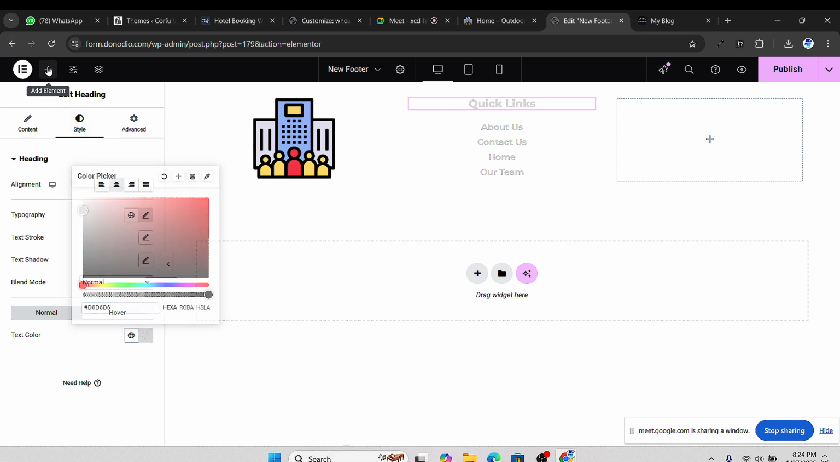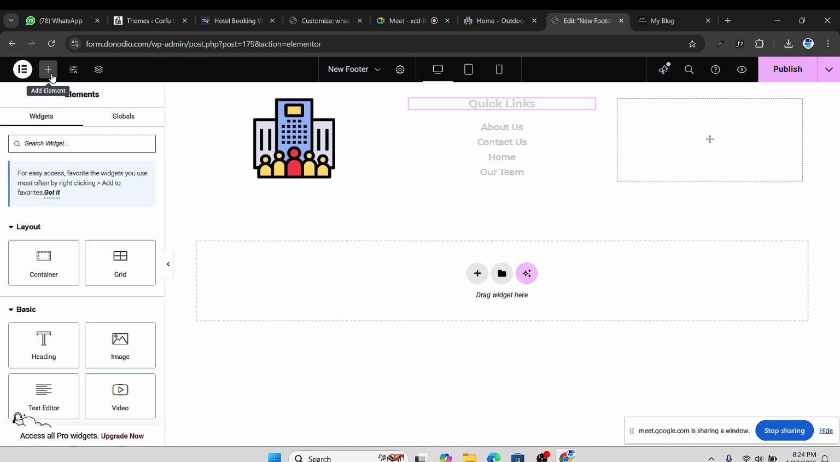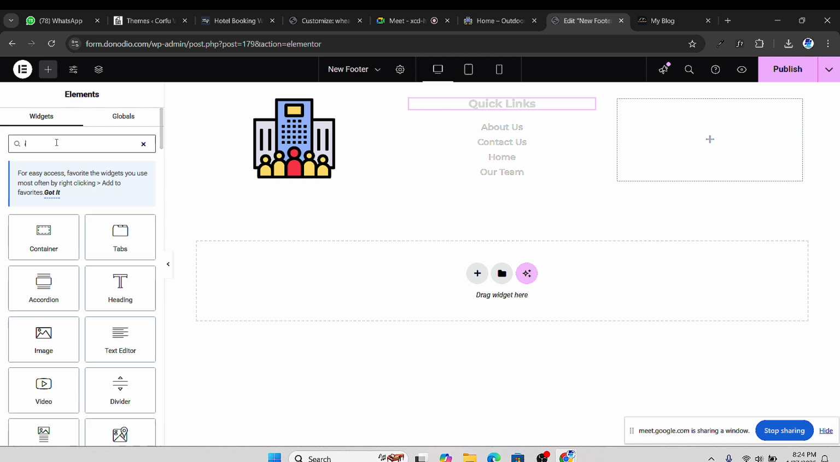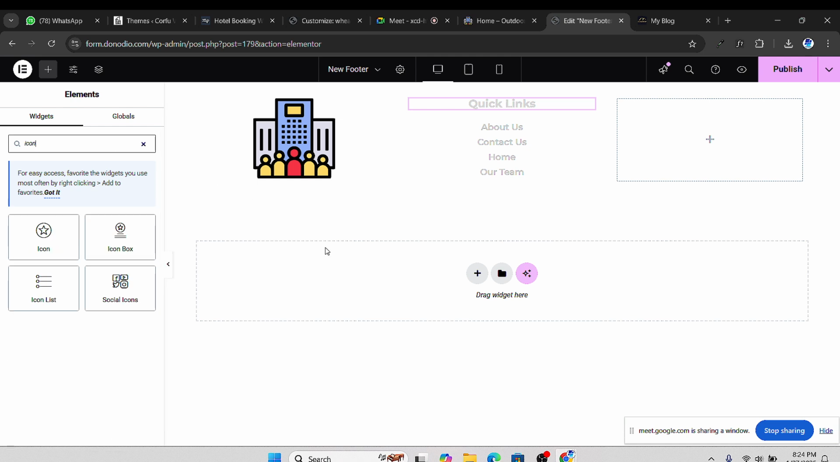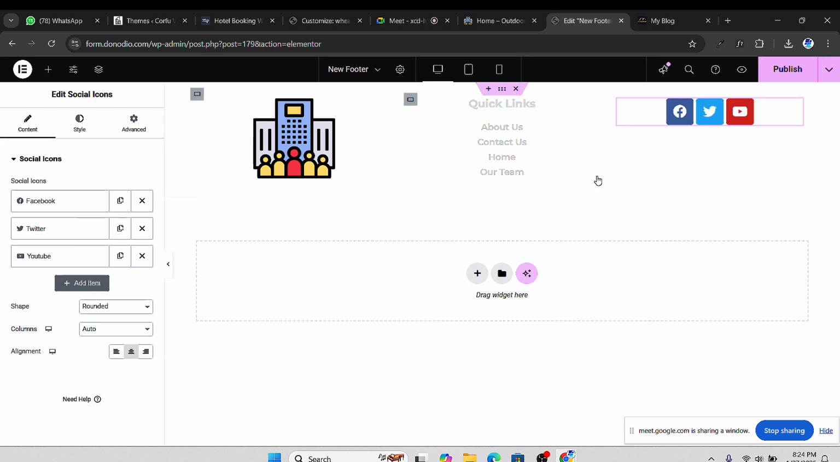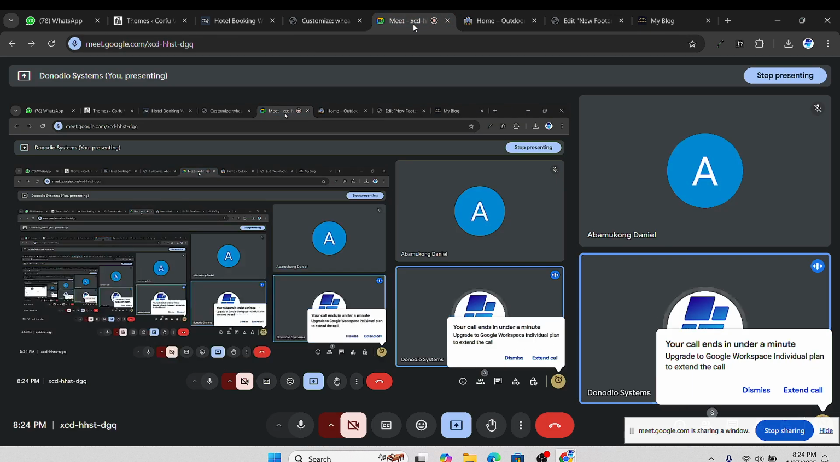Then I'll come back here to the widgets tree, and I want to search for icon. And this is what I want, social icon, which you can use to add social media icons. So click this and drag this on this other box.